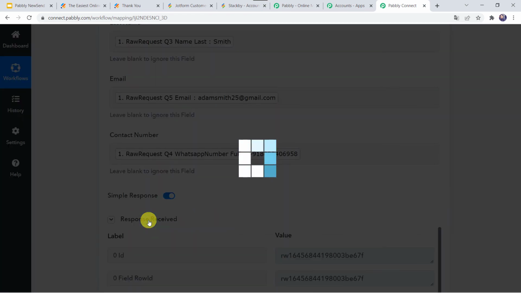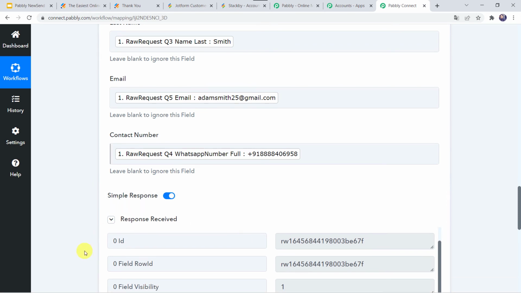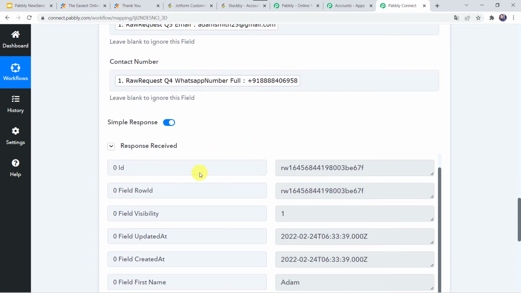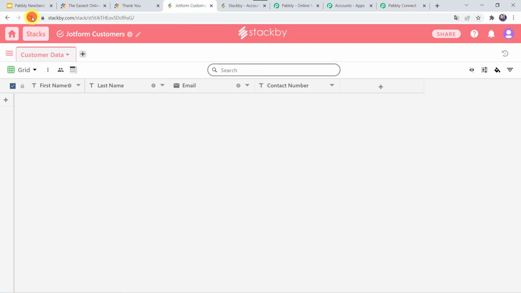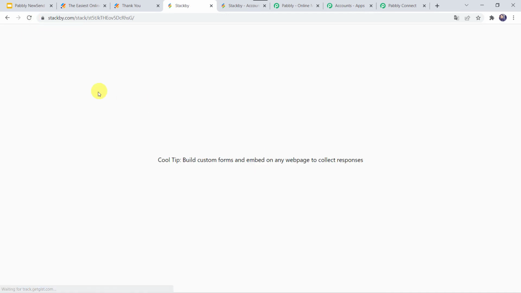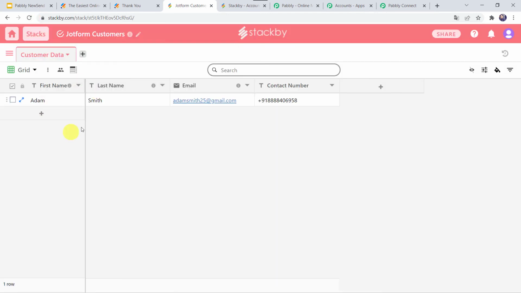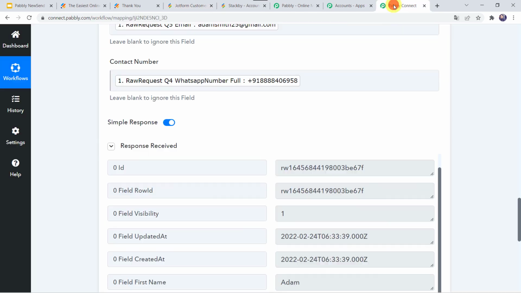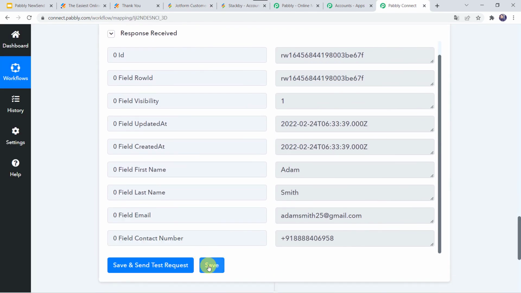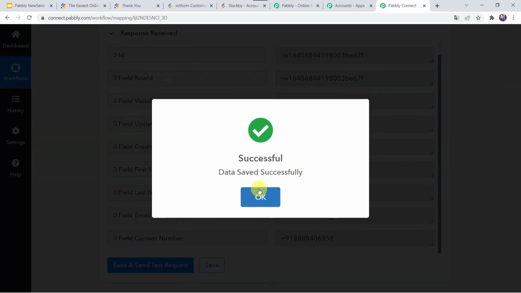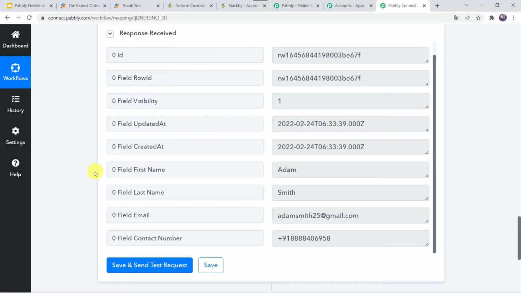Okay, and here we can see the responses received. It means a new record is created into the Stackby table. Let's check it. We have to refresh it. Okay, and here we can find the first name as Adam, last name as Smith, email address along with the contact number. So in this way we can see that our integration is working now. Let's move back to Pabbly Connect and let us save this workflow first. Data saved successfully.